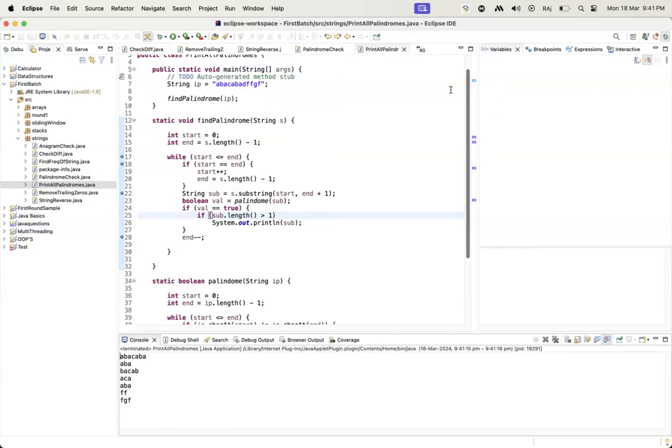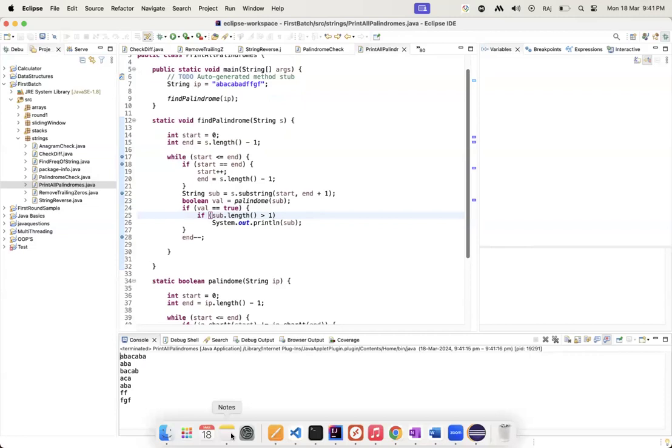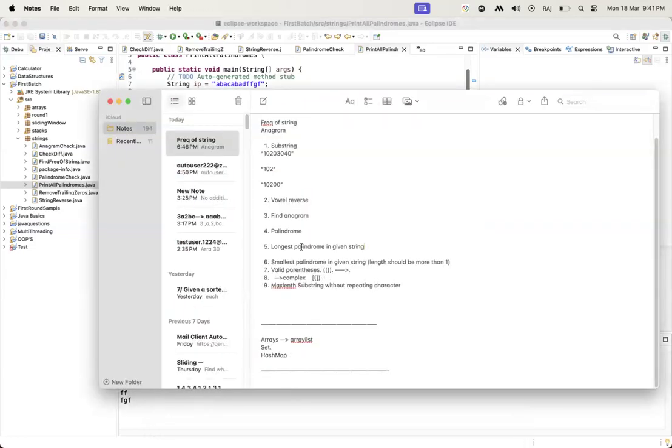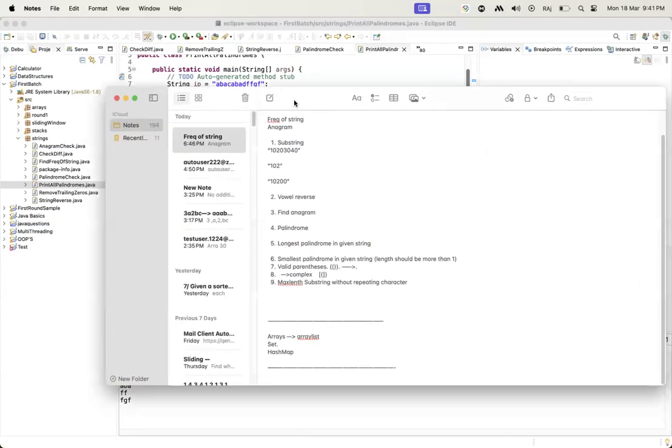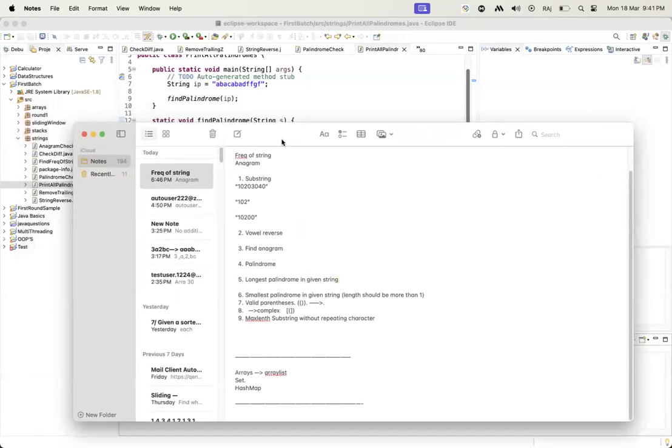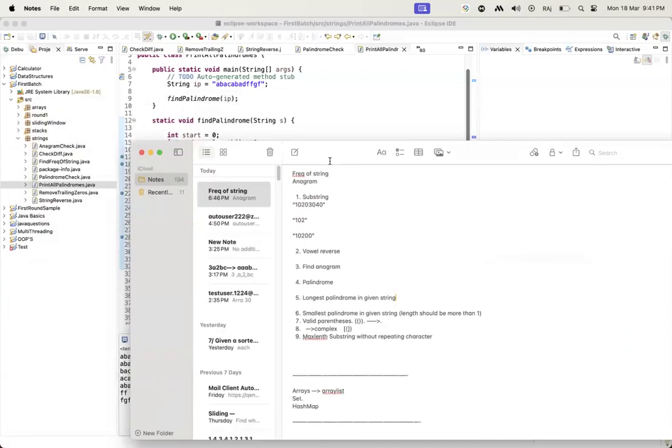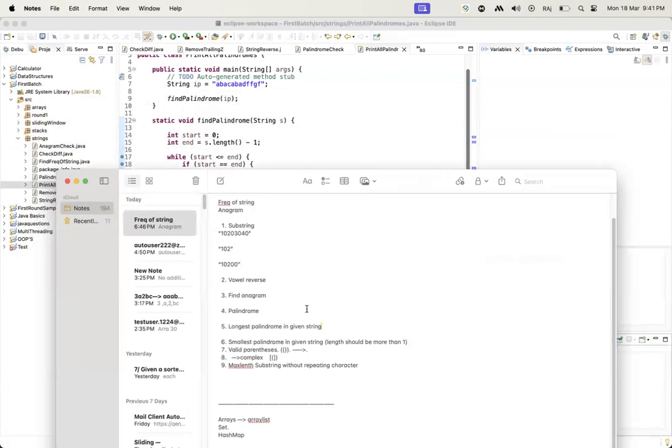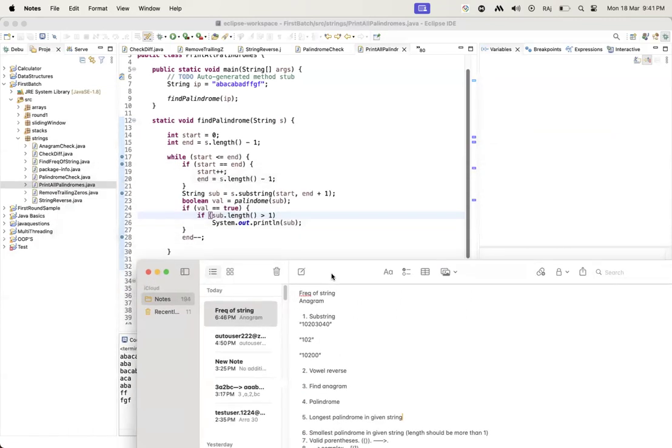Okay, guys, now I'm going to end the session. Tomorrow I'm going to explain the longest palindrome in a given string, and some other questions will be implemented. Those will be very important, guys. Slowly we are going to get into medium level to hard level questions.